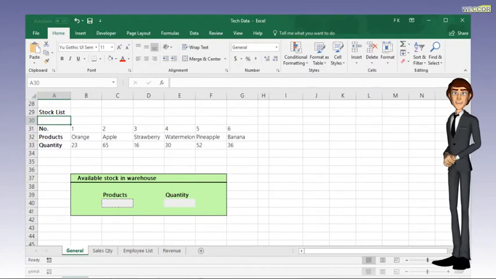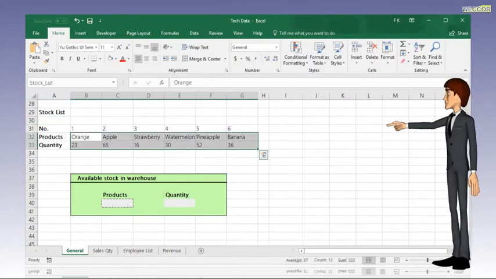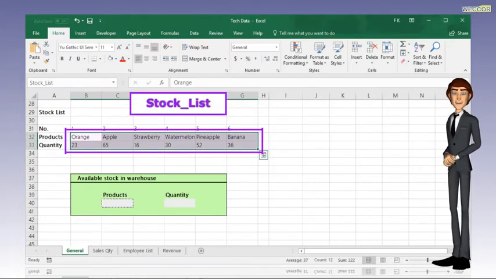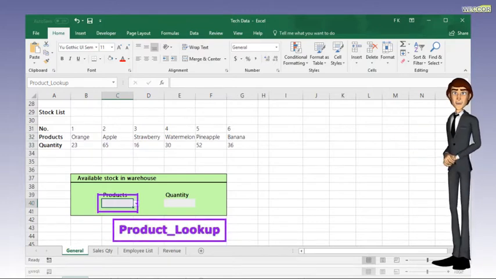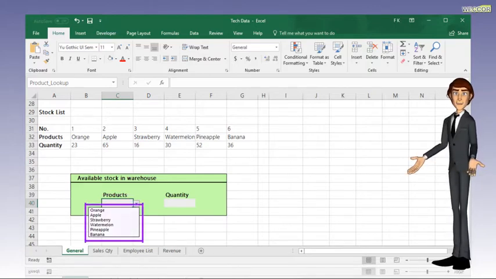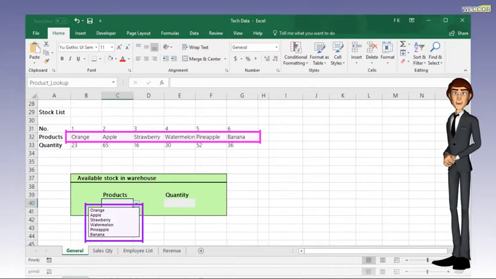HLOOKUP is used to look up data that were arranged vertically in rows. I have created a range name stock_list for the source data. I have created another range name product_lookup for cell C40. For convenience, I have created a data validation list and its source data is from row 32.